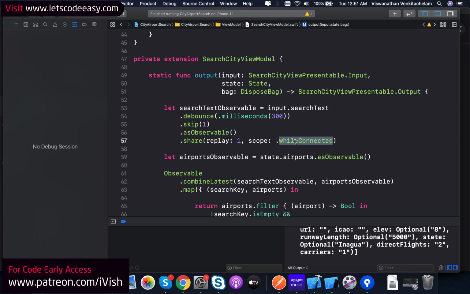So while connected is more like a cold observable. There are two kinds of observables. Hot observable, which keeps sending signals even if it is not subscribed by anybody, and there is a cold observable. Cold observable is more like it will only start sending signals when there is a subscriber. So subscriber count or reference count has to be more than 0 for it to send some signals. So I'm just keeping it as a cold observable here. So that is my search text observable.